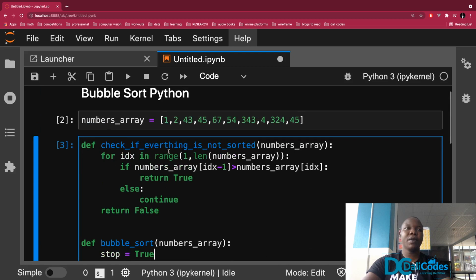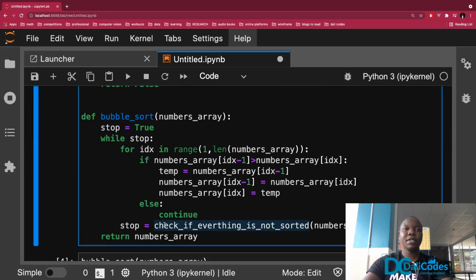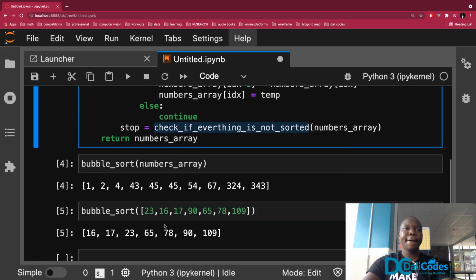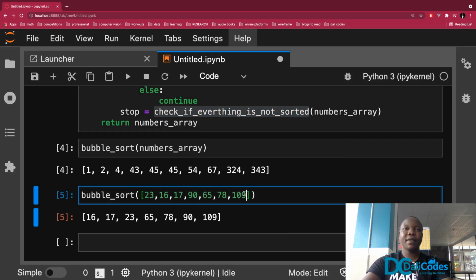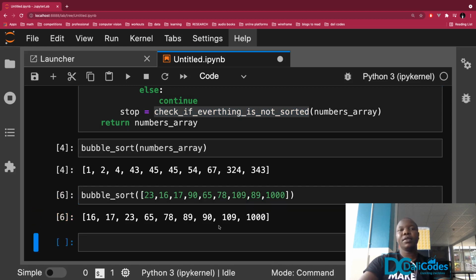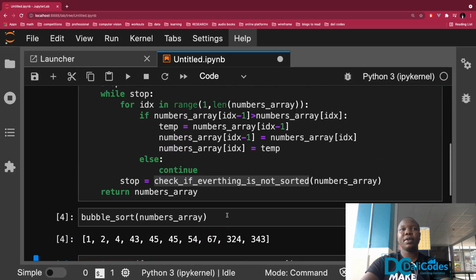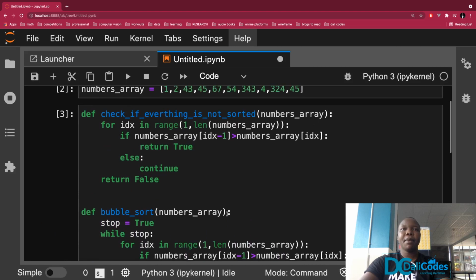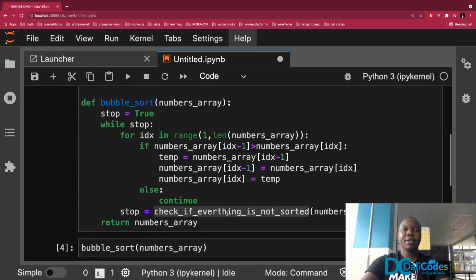With this code, you don't need to specify the number of times the while loop will go through, because there is a stopping condition. So you can have as big a list as you want, and it will still sort it. So this is how you can implement bubble sort in Python.